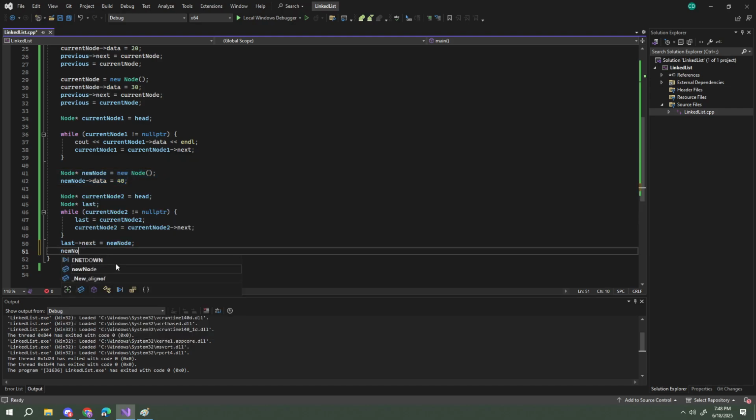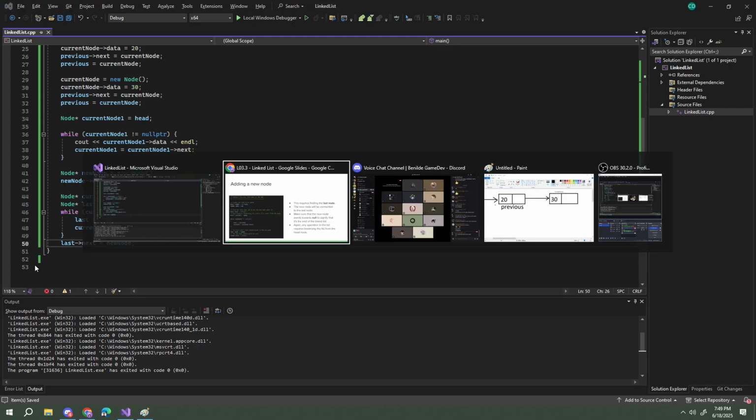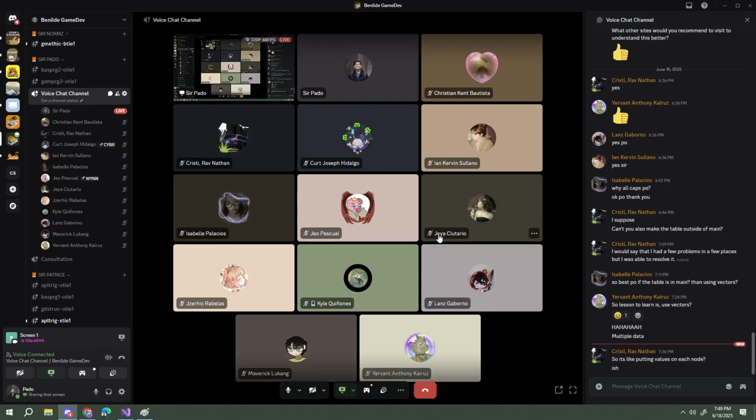It says here you can have a null pointer. You can, or you can choose not to, just so we don't mess with this new node anymore. Go. Any questions?